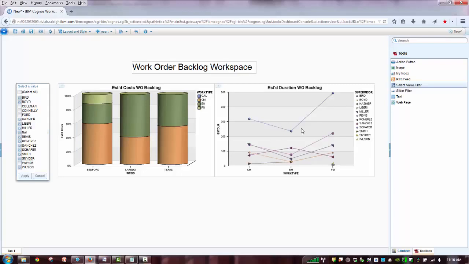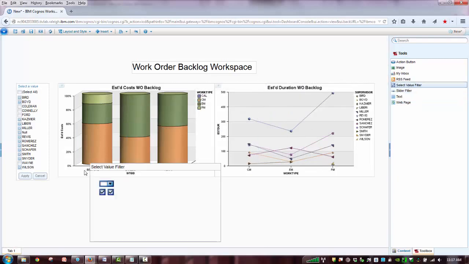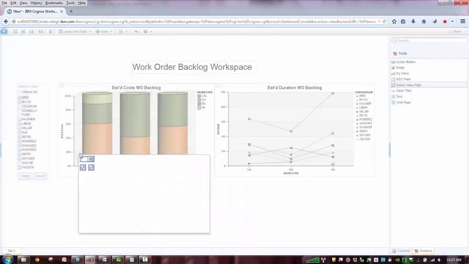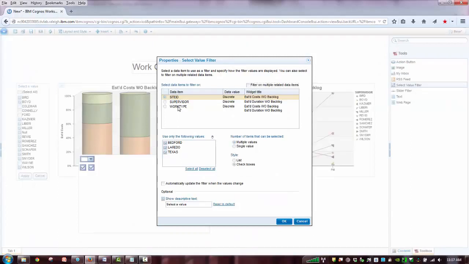Maybe only those supervisors in their facility. Maybe if I'm supervisor Smith, I'm going to filter so I only see the information that I might be interested in. And then we could do the same thing with, let's grab another one of those value filters. Oh, make sure you grab it, Pam. Put it here. And let's grab work type and click OK.